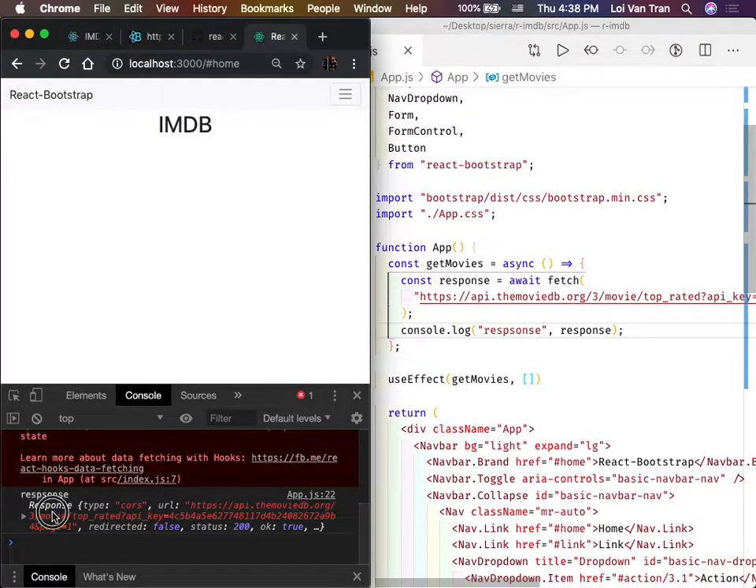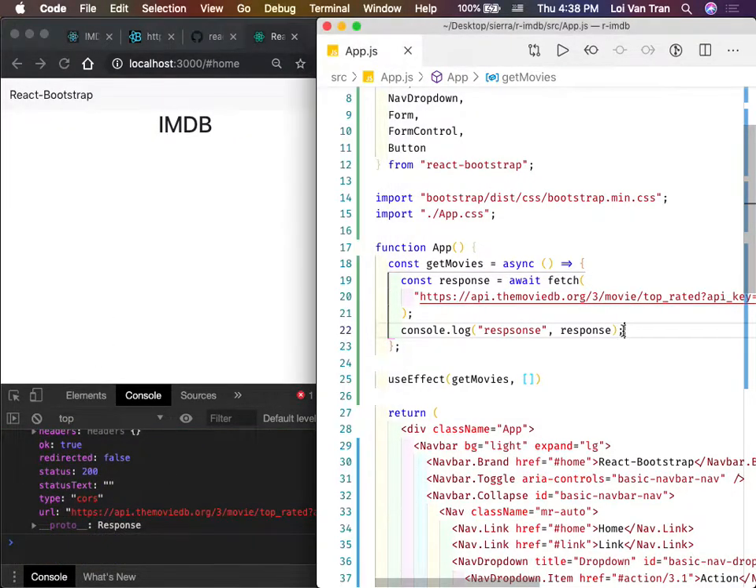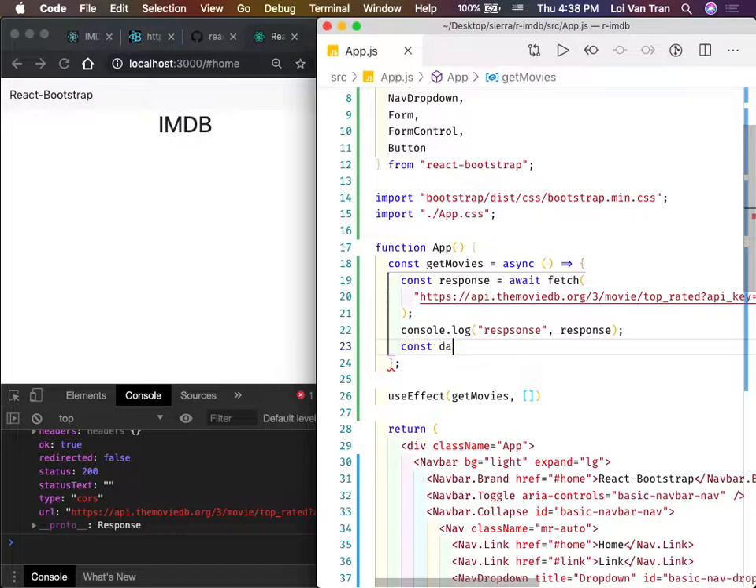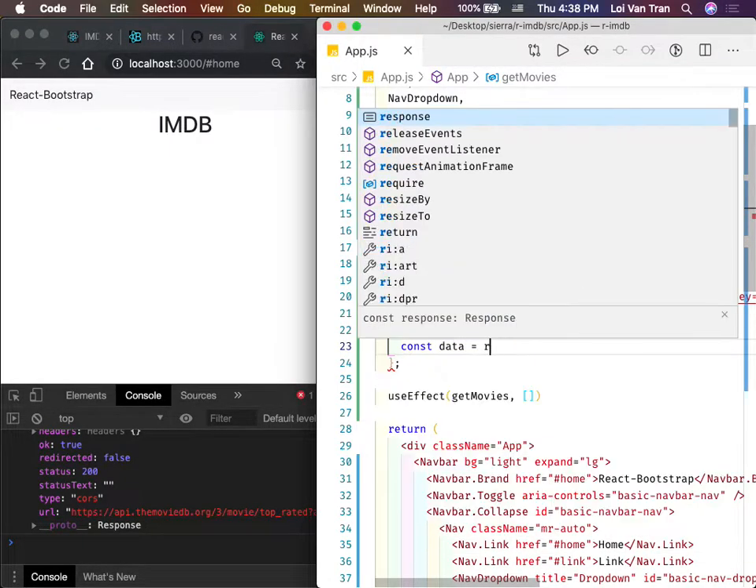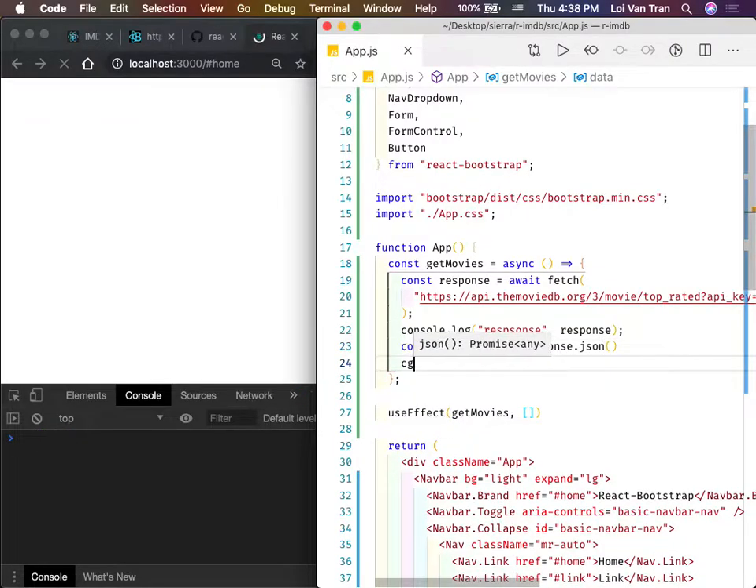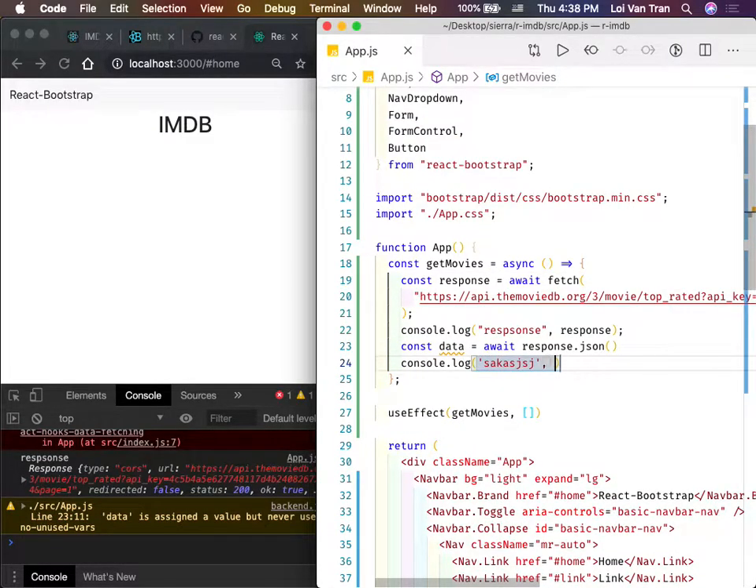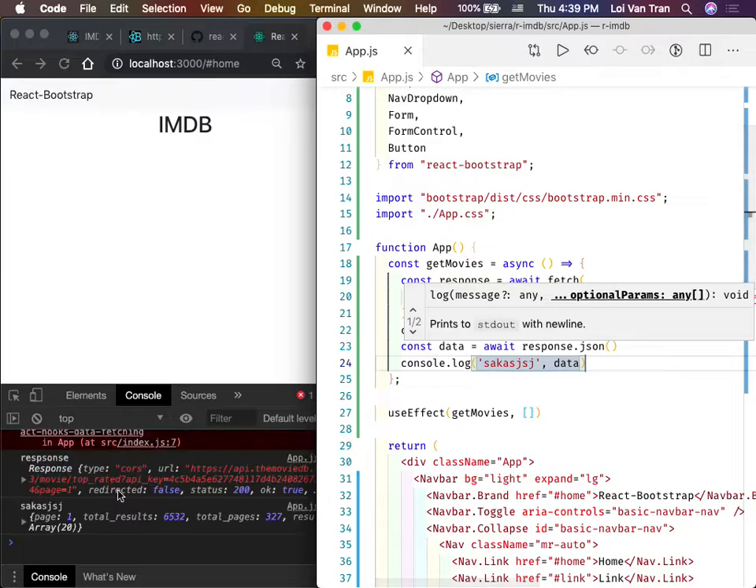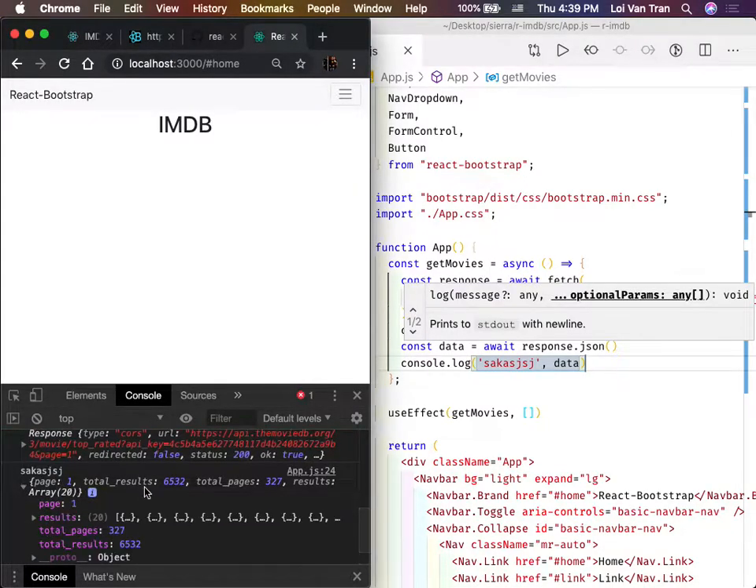So you guys can see that we have a response here. Now we need to do more with it. We need to do const data is equal to await response.json. Okay? Then we can just console.log data. If we look at our data, you guys will see now that we have some results in here. How many movies do they have available? Up to 7,000 almost. 327 pages. So the first set of results we get is 20.